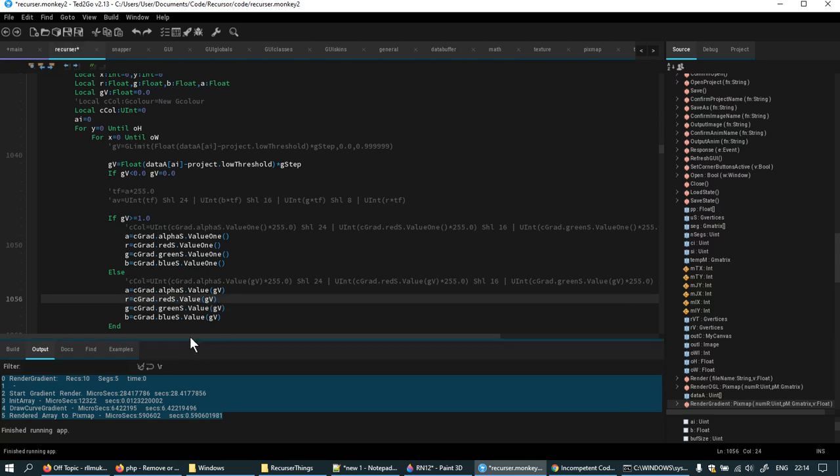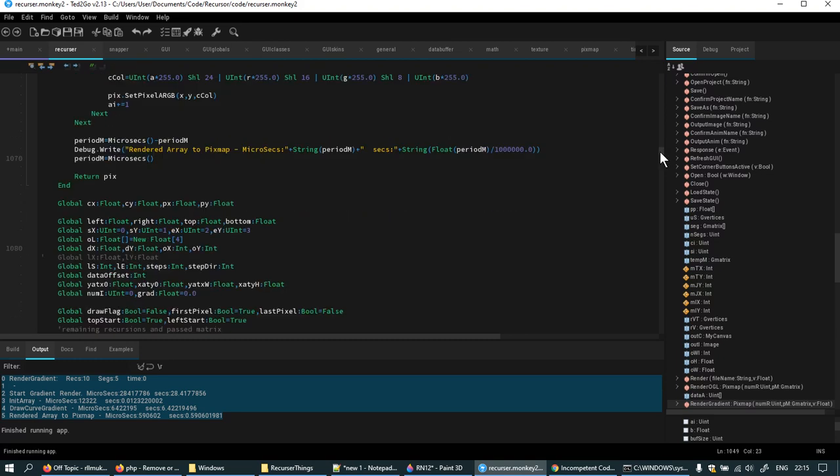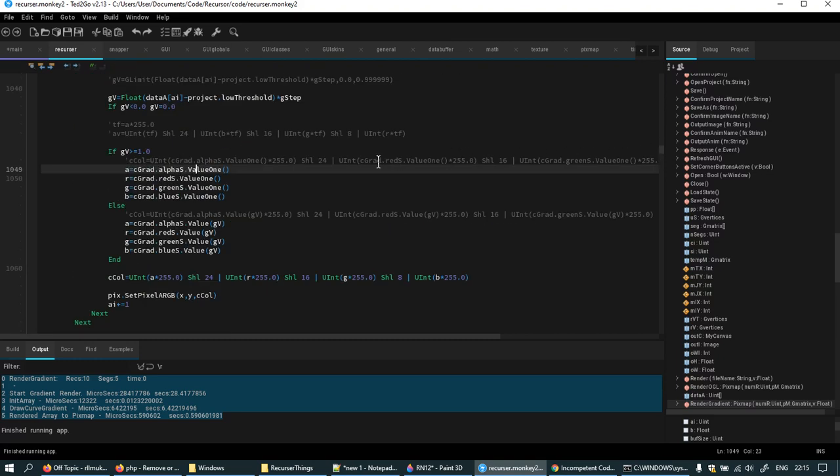Okay, alpha red green blue, alpha red green blue. Now, clamping. If I was to run this again, I expect exactly the same results, or virtually. I'm doing it just in a slightly different way.